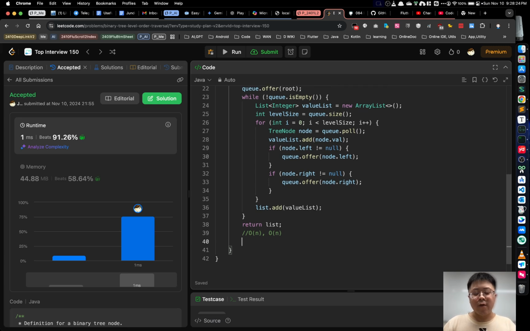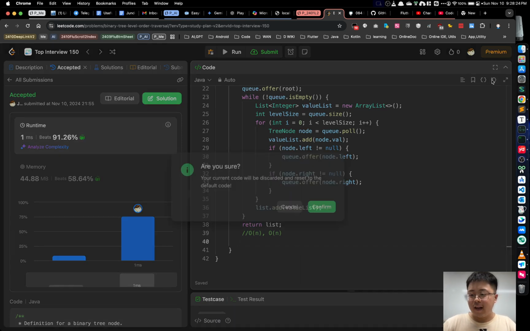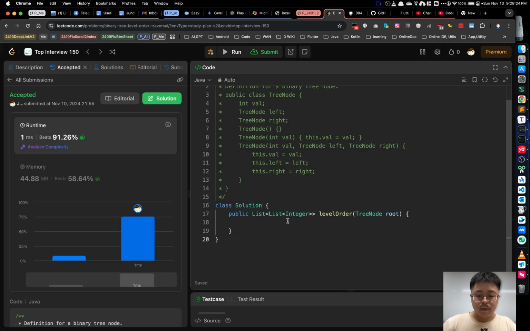And this is the first approach. And there is another alternative approach. We can use the recursion to simulate the level order traversal. And then let's get started with the second approach. So for the second approach, we can do a recursion to simulate the level order traversal.